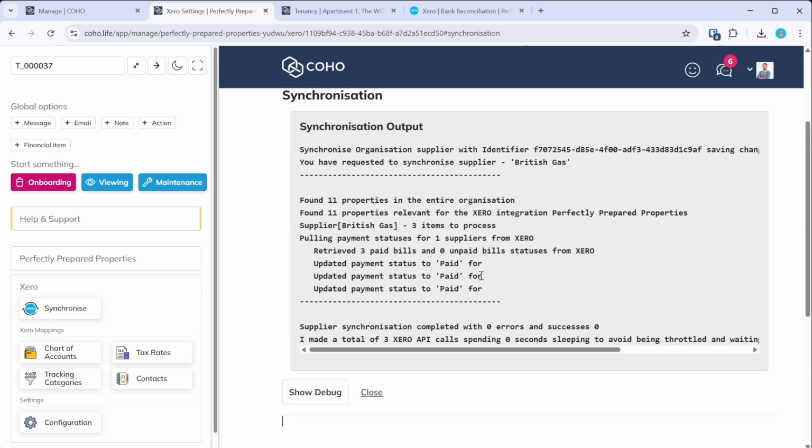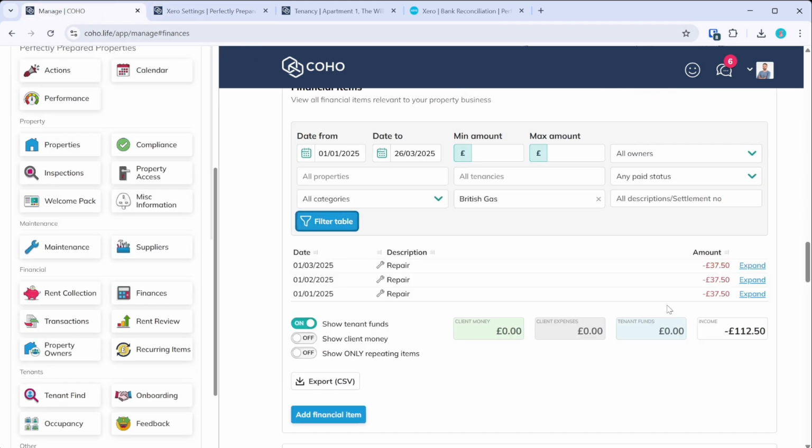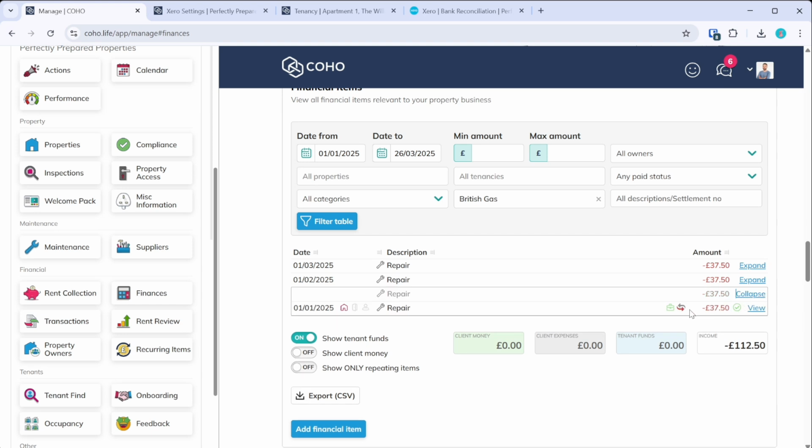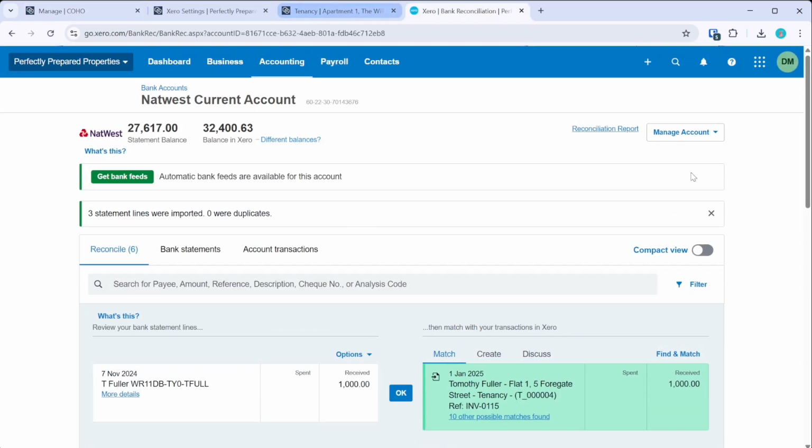We open the status there, we can see that we've updated the payment status to paid. And rerunning this table, these items are now paid. Look at that, paid. And that is how you get the invoices for a supplier into Xero.